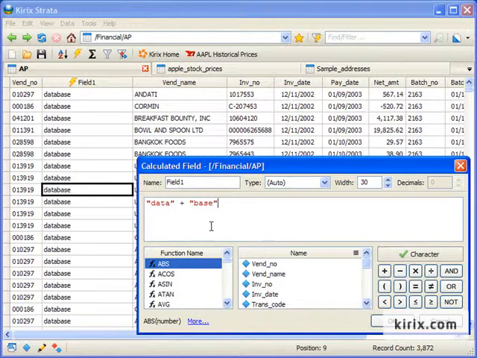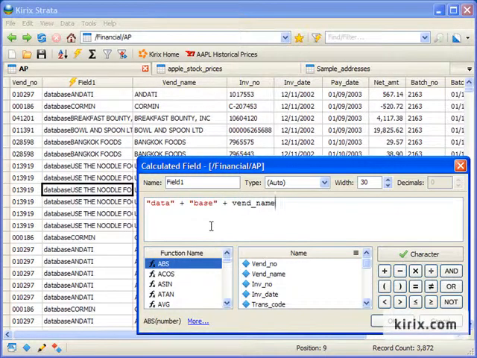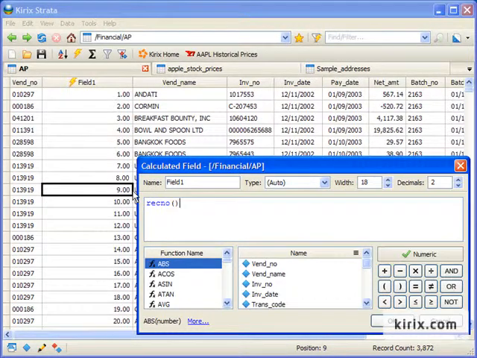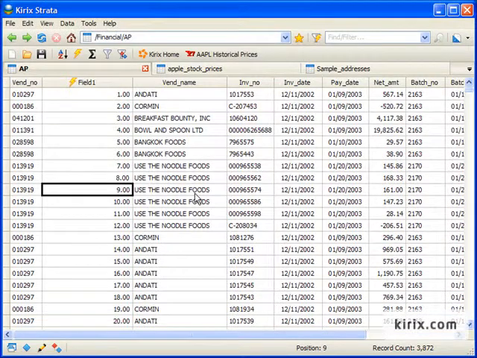These are trivial examples, but what makes a calculated field really useful is that you could reference other fields as well as use functions. So, for instance, I could reference the field VEN_name in my calculation. Or I could use a function like recno to provide a record number in each cell. Then I can click OK to save.